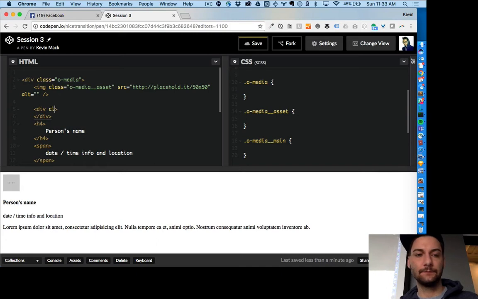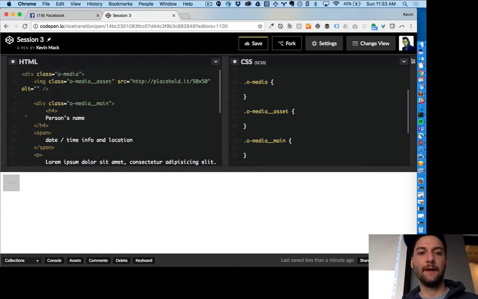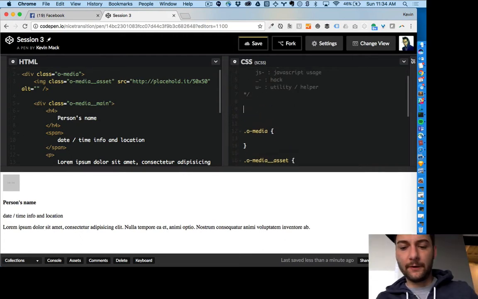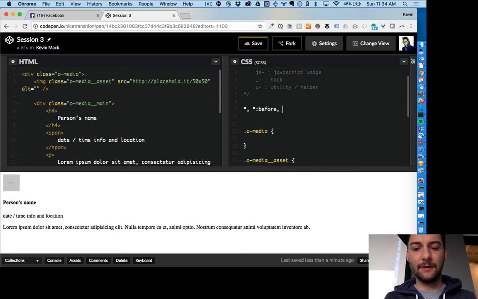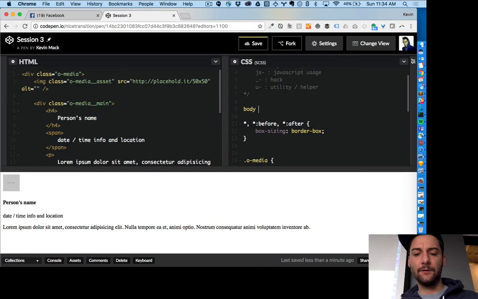So I have O media main, and this is where all of our content's going to live. This is still going to look one for one, even though I've added additional wrappers, so it still renders the exact same way. Inside here, I'm going to do one quick thing. This won't change too much, but we had discussed this as box sizing, border box, so just stabilizing that. And I'm going to get rid of the margin on the body.